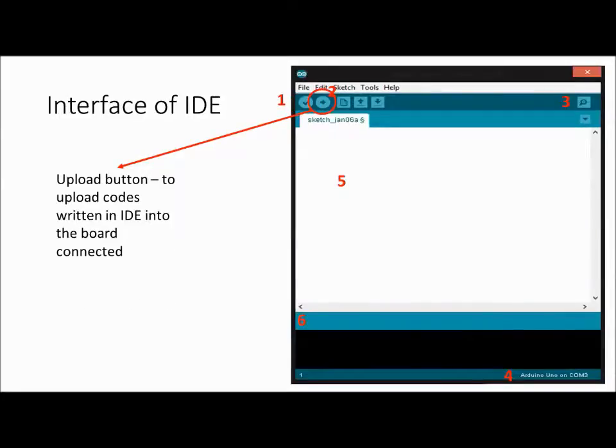This is the Upload button, where the codes typed in the sketch area will be uploaded to the board connector. It usually takes a while to upload after the button is pressed, so we will have to wait for a while for the codes to be uploaded. Once uploaded, the IDE will show Done Uploading.